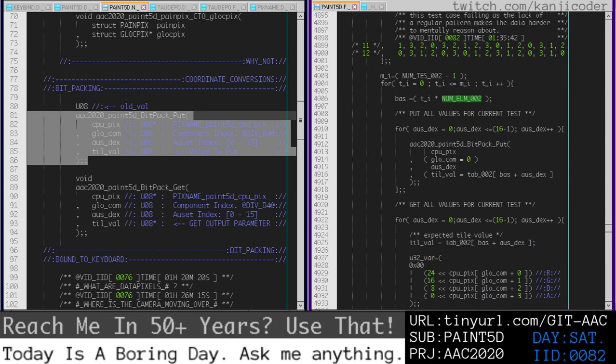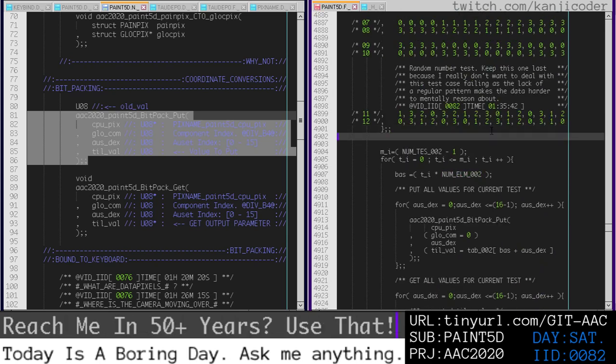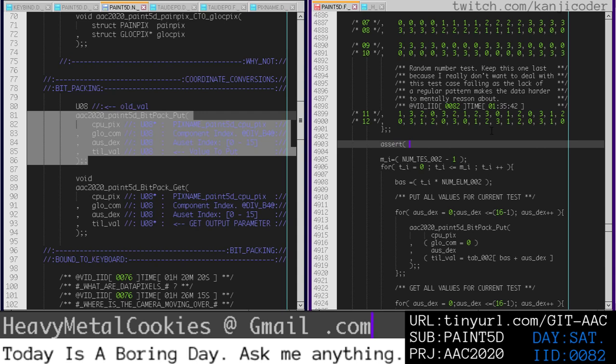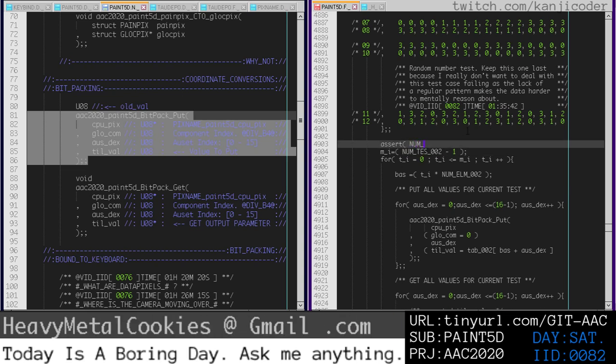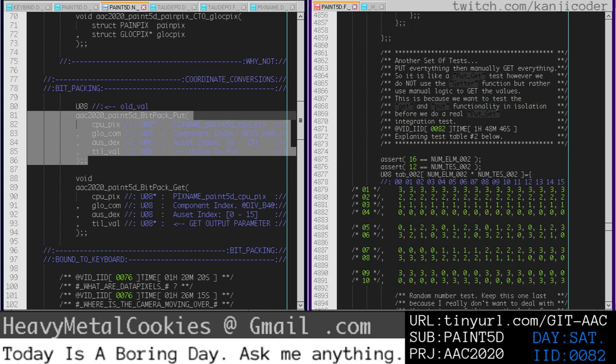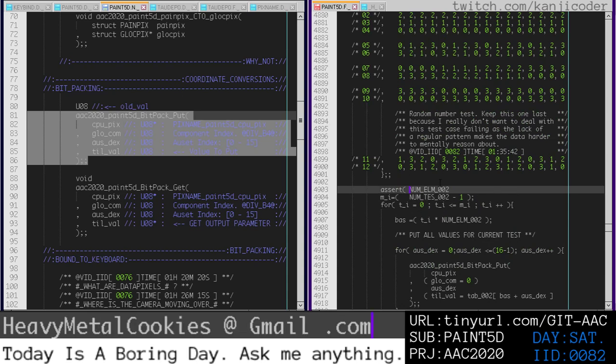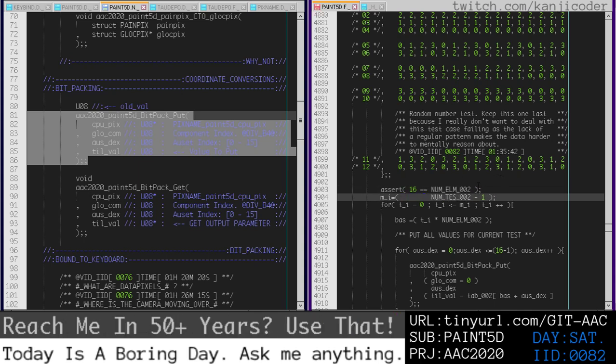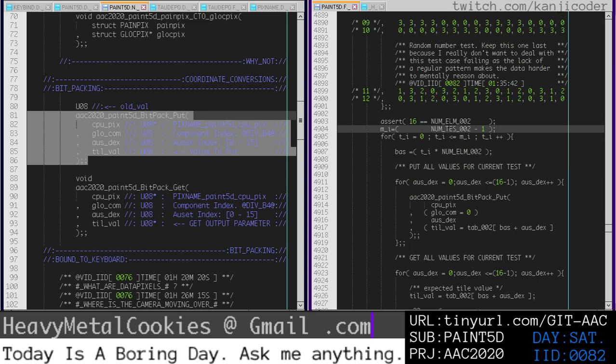I mean, you know, we could do this. Assert the number of elements. We're just doing another assert here, aren't we? This is a define, so we could just do 16. Yeah, this is kind of pointless, what I'm doing here. But sure, why not? Max index equals the number of elements.